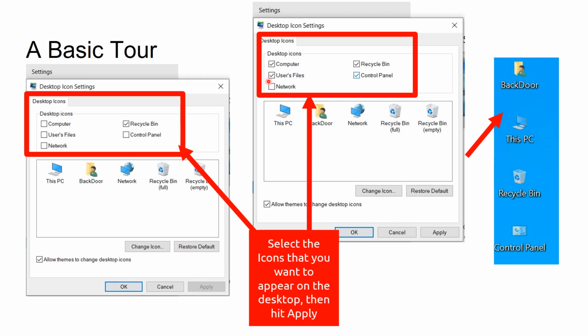So I went in and I checked Computer, User Files, Recycle Bin is always checked, and Control Panel, because I like to get into Control Panel to see applications that I might have loaded, to see printers, to get into faxes and that sort of thing. It just kind of helps out. And so when I added them, this is the look that came up.